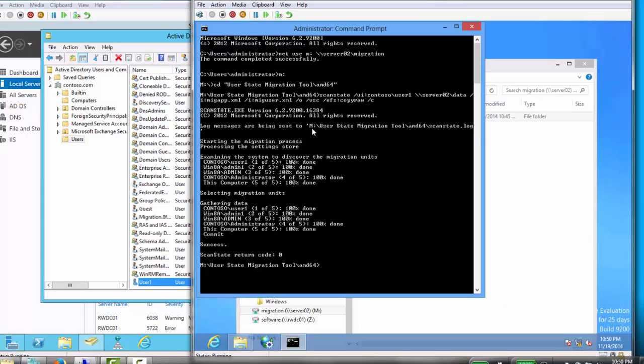Okay, so now the command's completed, went through the entire process here. First thing it wound up doing is examine the system, discover what can be migrated. It found the Contoso user 1, the local admin 1, the local admin account on the Win8A, Contoso administrator, and this computer's settings. Migration units that it gathered were the user account, user 1, admin 1, admin, Contoso administrator, and the computer. And no error codes.